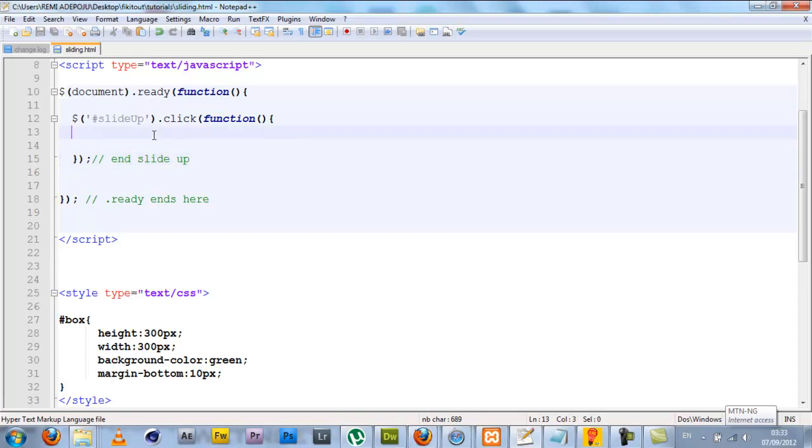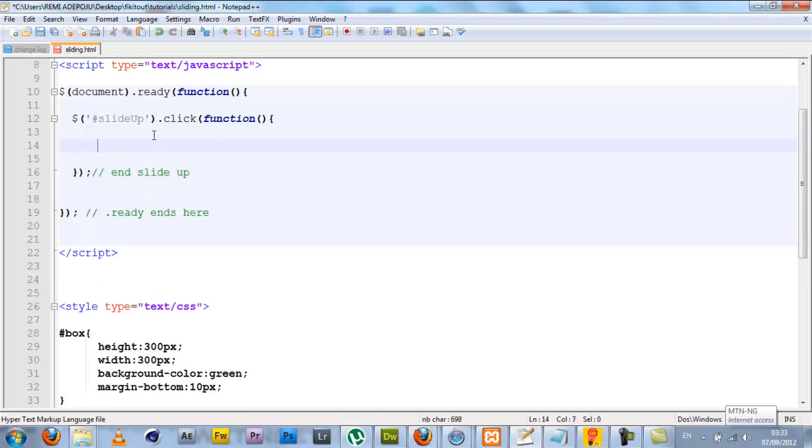Now inside the anonymous function block, I'm going to simply grab the box with jQuery and CSS selector. Then I'm going to call a jQuery specialized function of slideUp on the box so that the box slides up when the slide up button is clicked. Then that will be all for slide up. I'm going to save that.